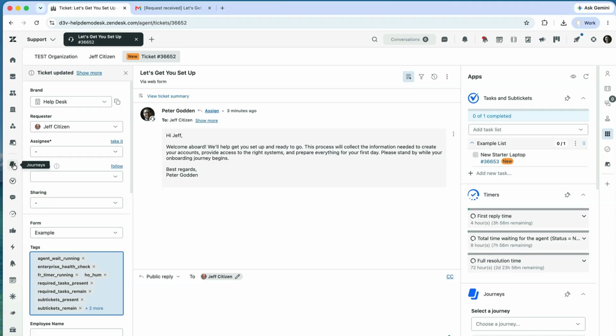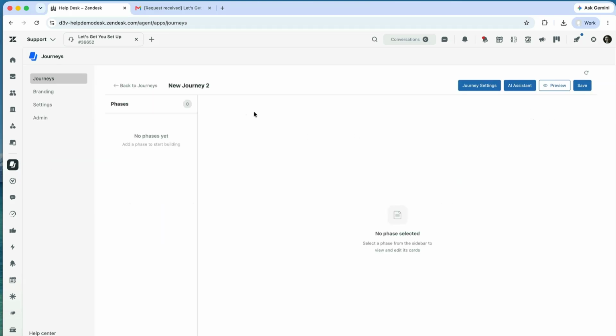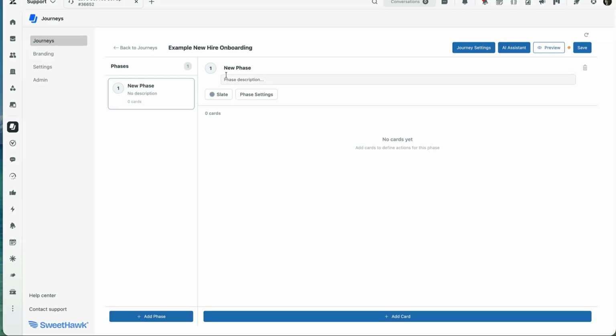Well, that's where Journeys comes in. Click on to Journeys and click over into Create a Journey. Give our new journey a name. Example, new hire onboarding. Then we can add a phase. A phase is the way you can clump tasks together before day one.